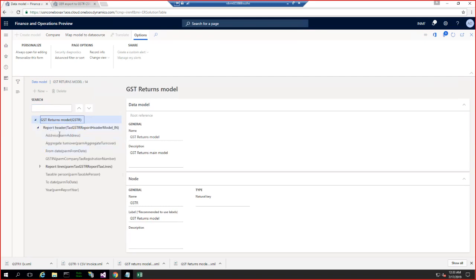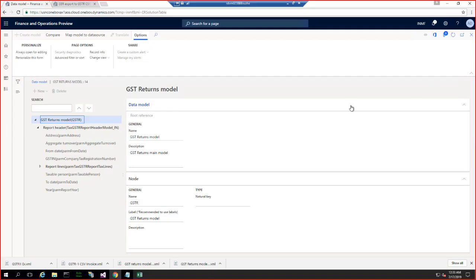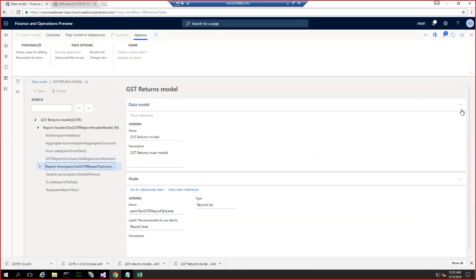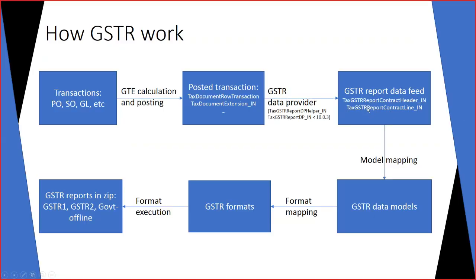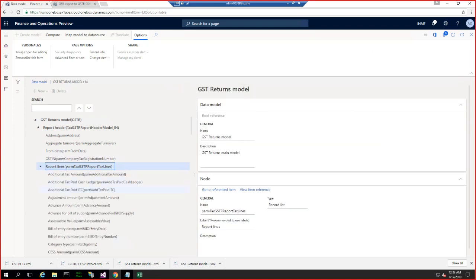So we have a report header, which will be mapped to the text GSTR report contract header. Okay, and we have a report lines, which is mapped with this text GSTR report contract line. Okay, and you will create all the attributes under these two rows, to say which information you want to provide into the GSTR report.